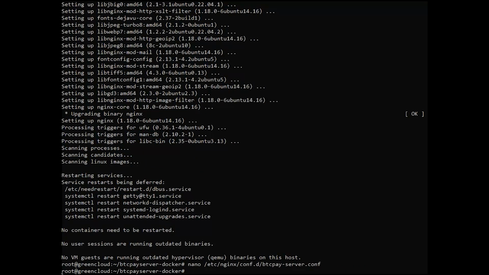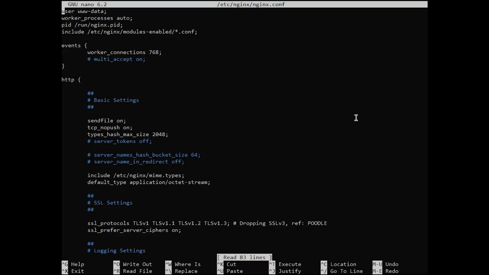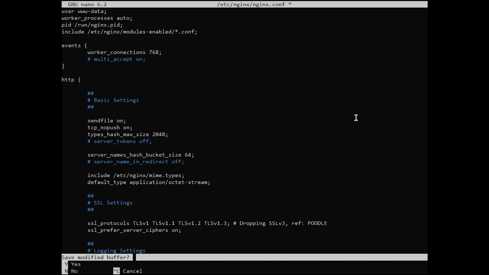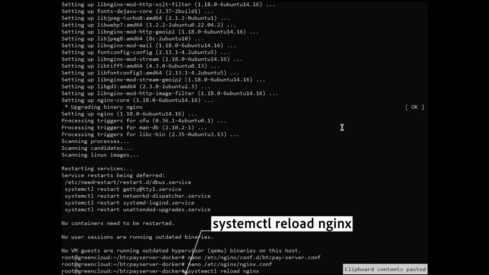Then edit the nginx main configuration file. Continue to add the following line. Save the file, then reload the nginx service to apply the changes.